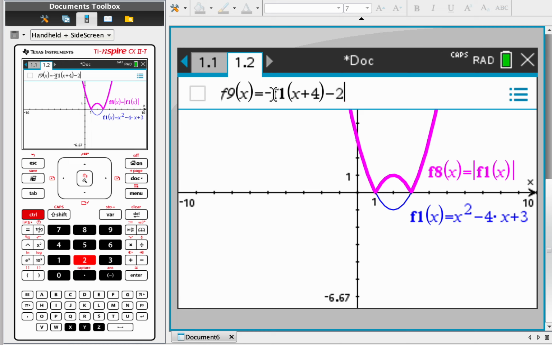Does it move it left or right? Did it reflect it? What did it do? What about x plus 4? What about the minus 2? So there's 3 different things happening here. So I want you to think about it, make an educated guess, then hit enter, and let's see where it goes. So feel free to pause the video if you want to think about that. But I'll hit enter now.